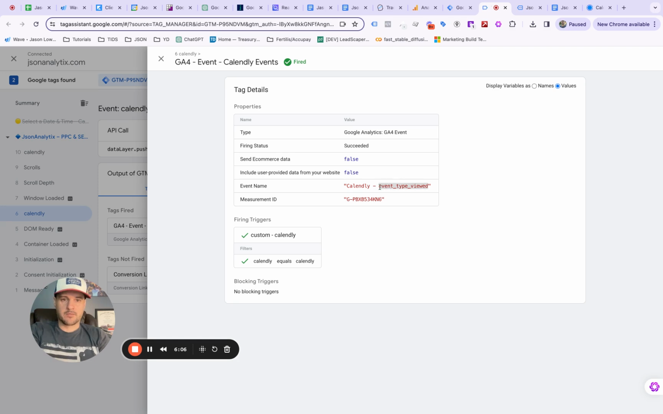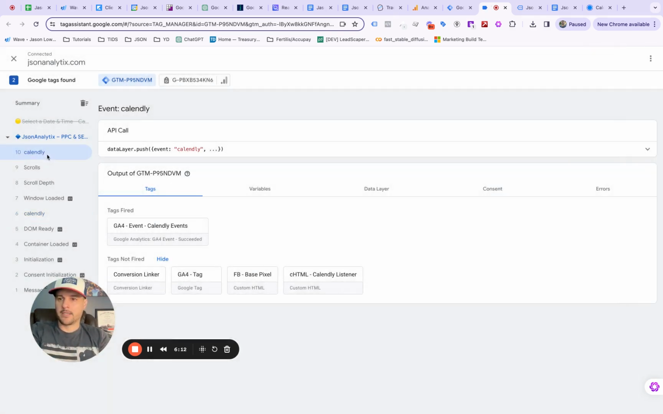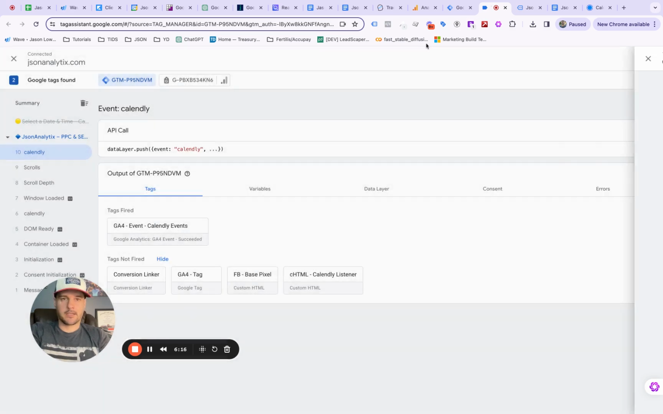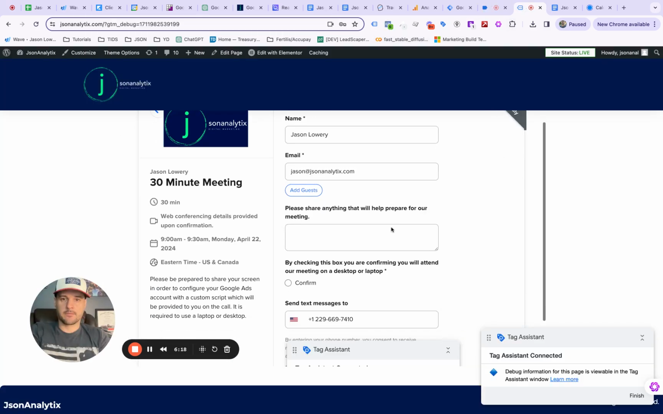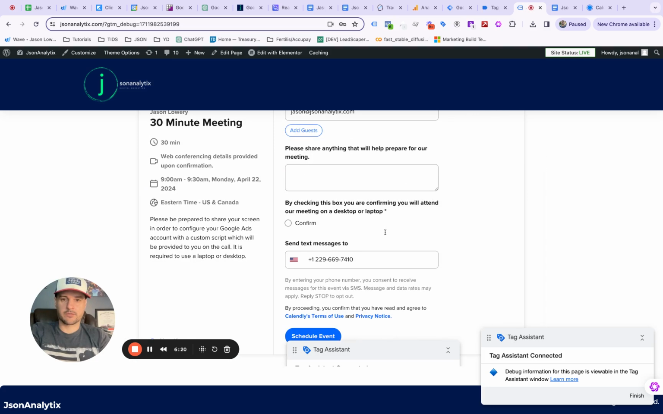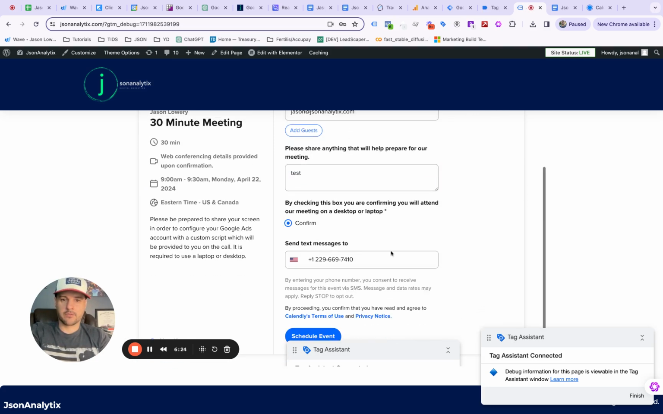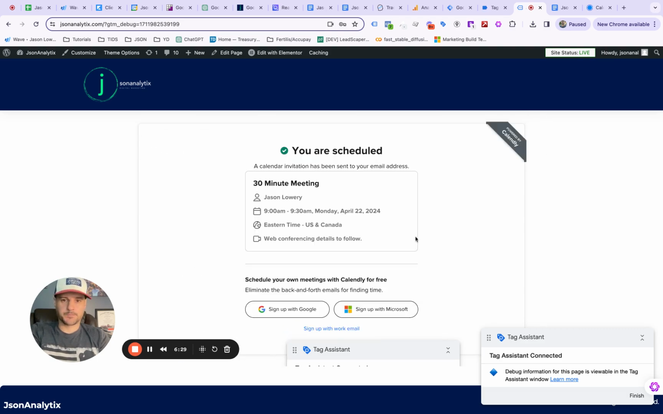So event type viewed. So basically when the calendar is actually viewed on the screen. And then I believe I chose the time. So date and time selected. And then that might be it as far as the rest of the events until you actually book. So I'm just going to test, confirm, everything else is filled out, good, schedule event.